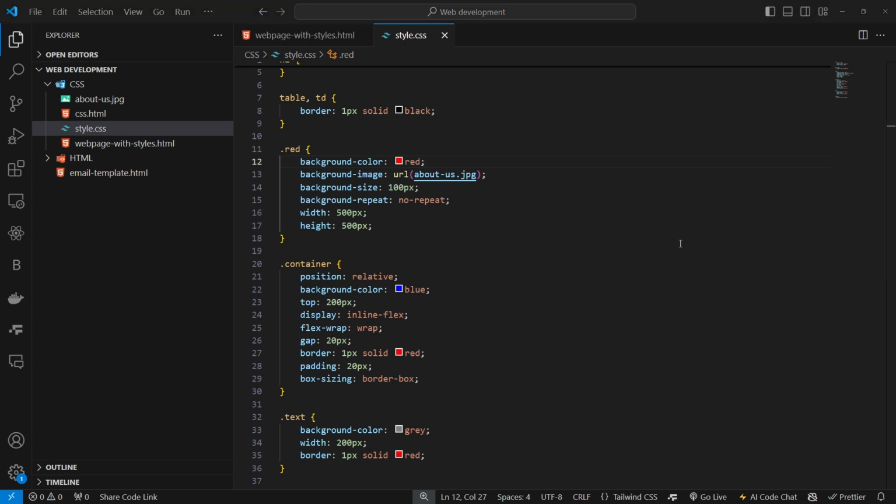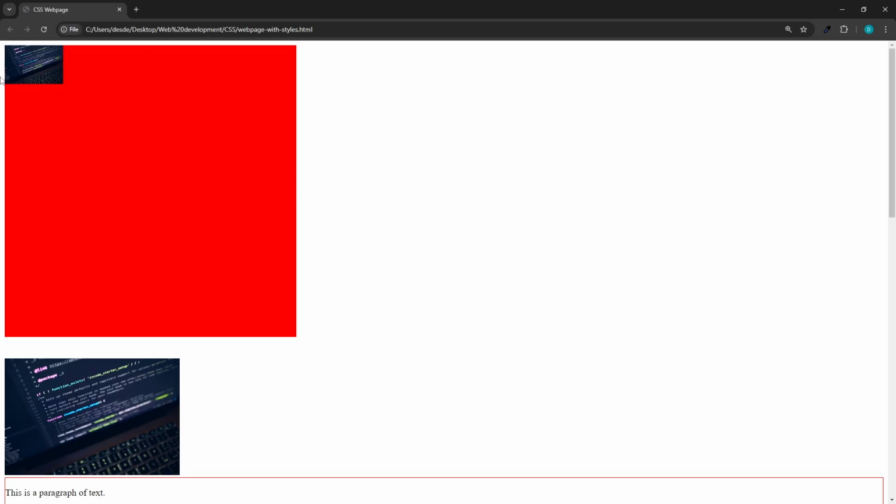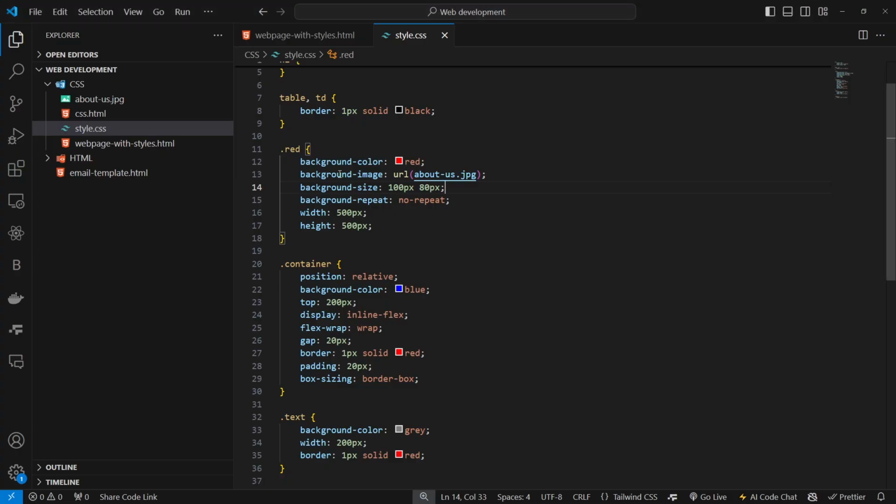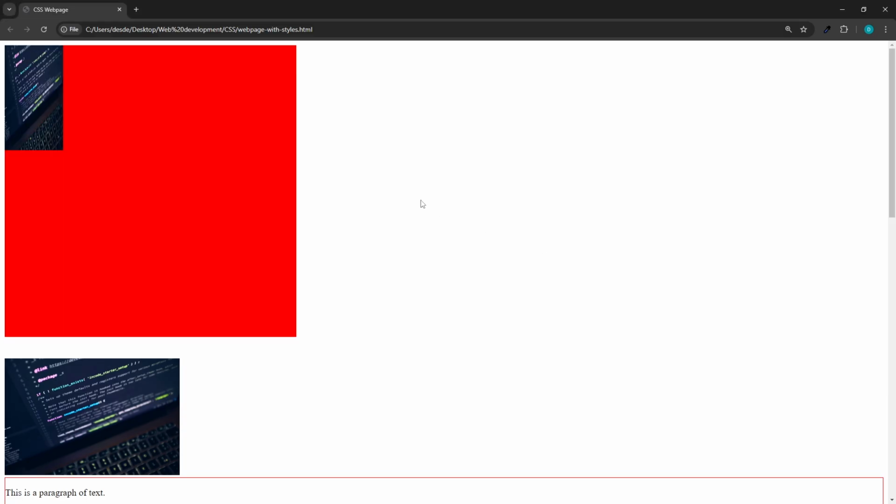Now in the background size, we can use this, and also a second value which will work for both width and height. So the first value will be considered the width, and the second value will be considered the height. So if I save this and go back, you would see that our image now has been stretched a bit. Let's increase this and check out the values. So set this to 180 pixels. So now the height is 180 pixels and the width is 100 pixels.